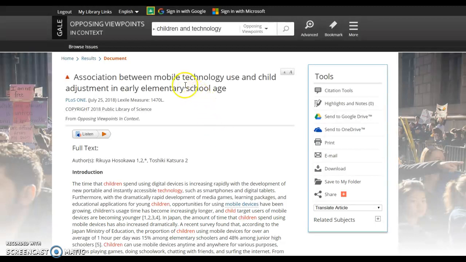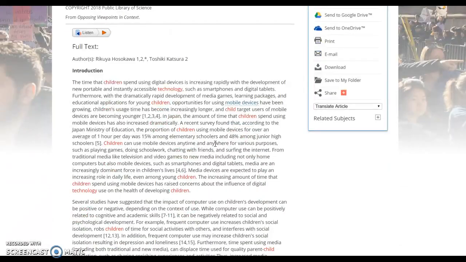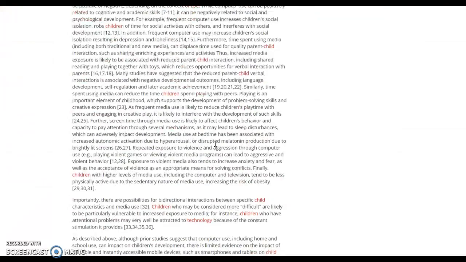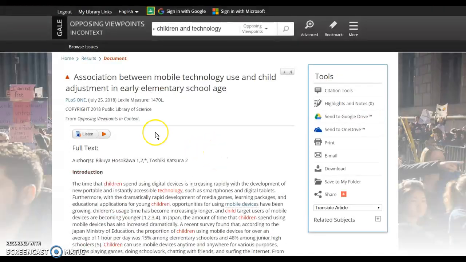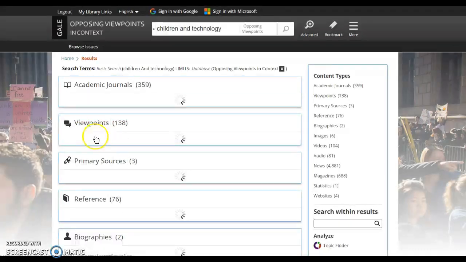So let's see, association between mobile technology use and child adjustment in early elementary school age. Well, that looks really good. This might really work for one of your articles. But anyway, you would need to skim through this, see if you could use it. But this one looks very helpful. So that's from Opposing Viewpoints. And again, we'll go back, and there were some other articles there as well.